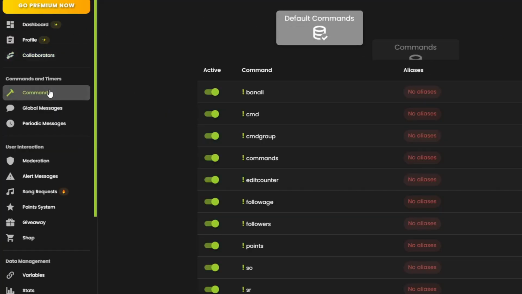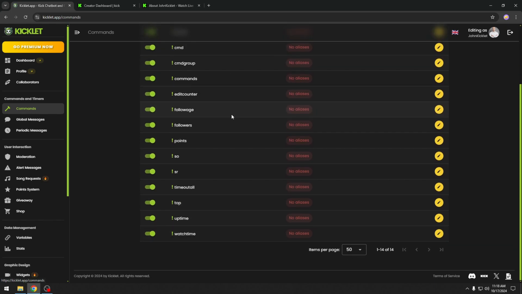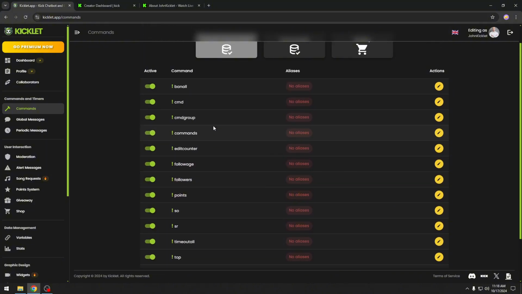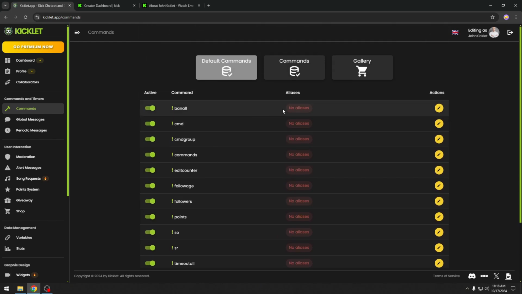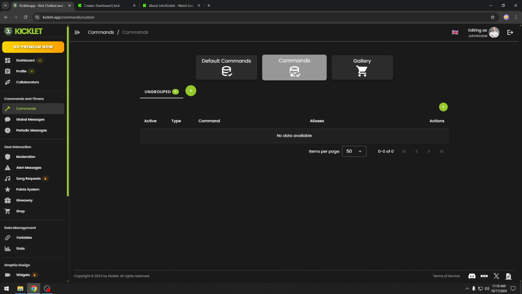Next, let's look at Commands. Here, you'll find a lot of default commands. There are already some useful ones included, such as the default points command, followage, followers, etc. That's definitely very nice. You can customize these as you wish, enabling or disabling them as needed. You also have the option to create custom commands.